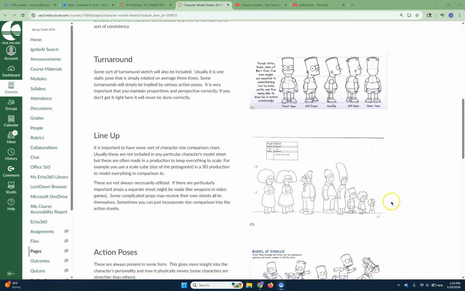So this is a really typical thing, particularly if you have a large cast of characters, you can definitely do that.